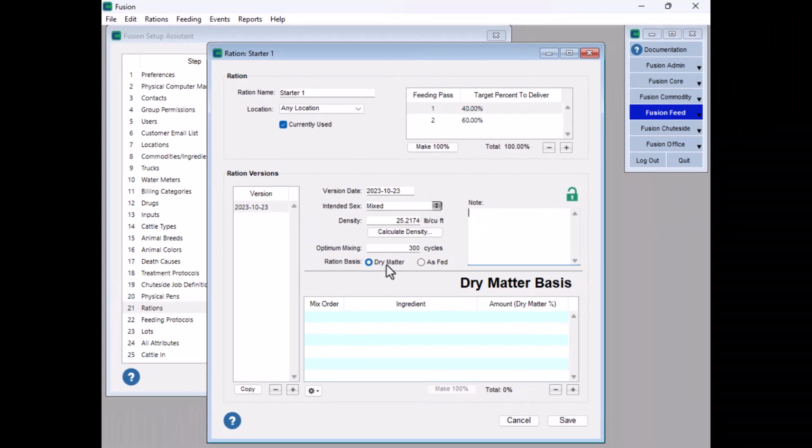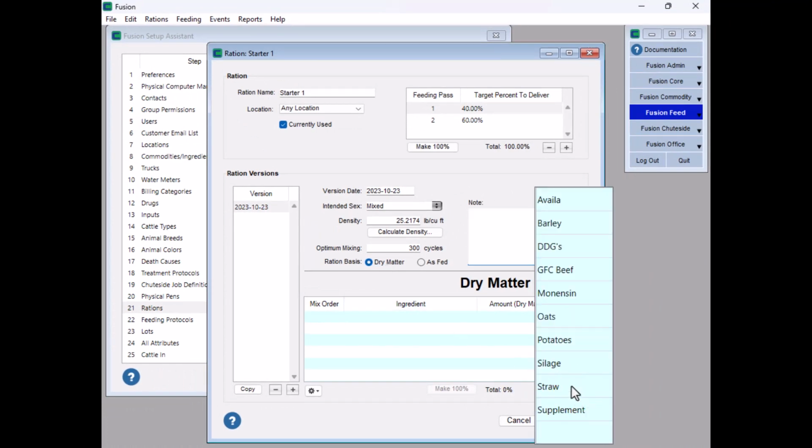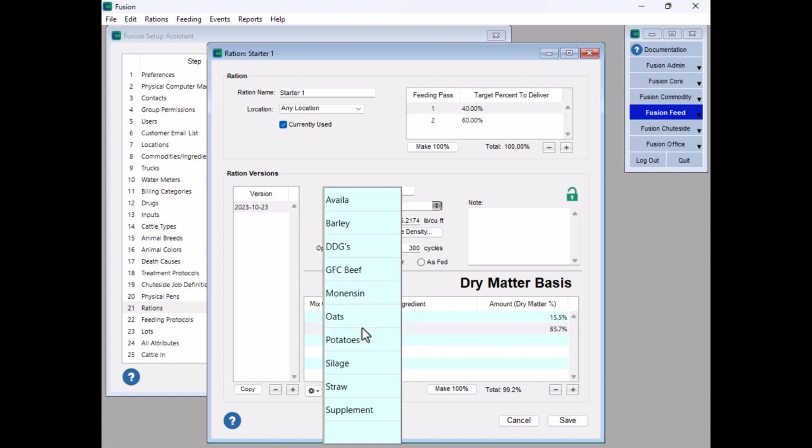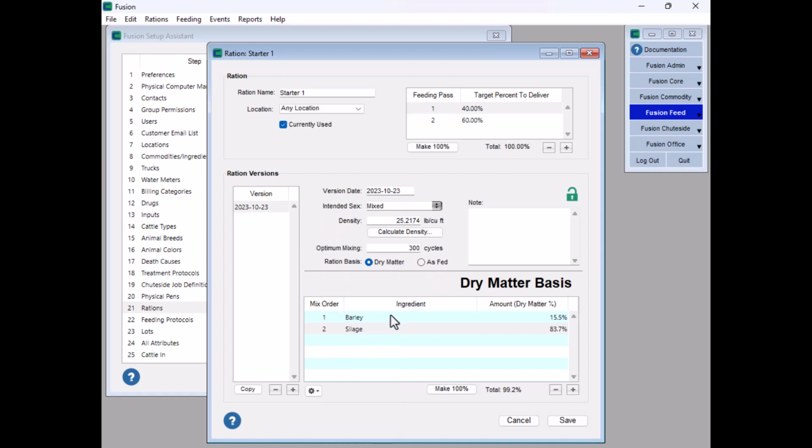Now, let's move on to entering the formulation for this ration. To add ingredients, click the plus button and choose the ingredient. Then, enter its percentage of the formula. Let's repeat this process for silage. If you happen to make a mistake with a percentage, simply double-click on the one you want to change and enter the correct value. You can also right-click on an ingredient name to edit it. Additionally, you can rearrange the order of ingredients by dragging them.